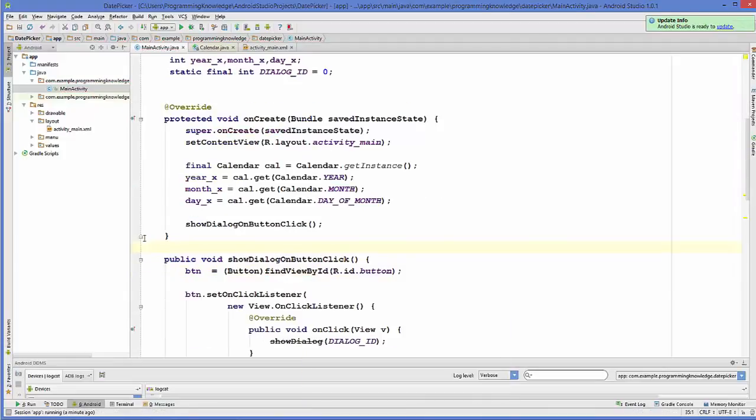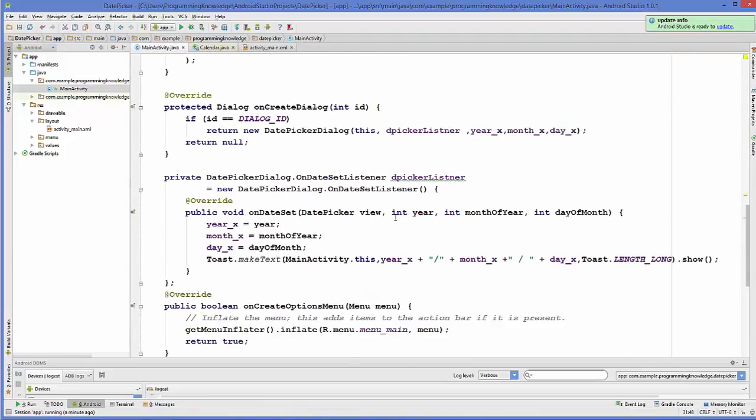Okay, in addition you need to do one more little thing here. Whenever you print your date using your toast, you can get this month, but by default month starts from 0 here. Okay, so what you can do is add a 1 to your month here, and it will give you the correct month.